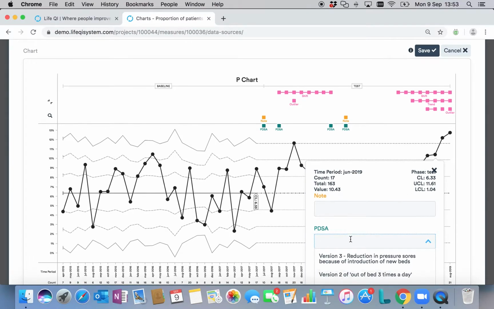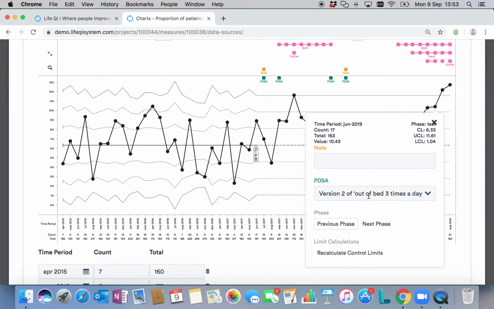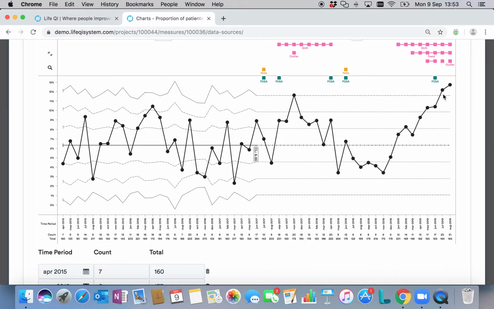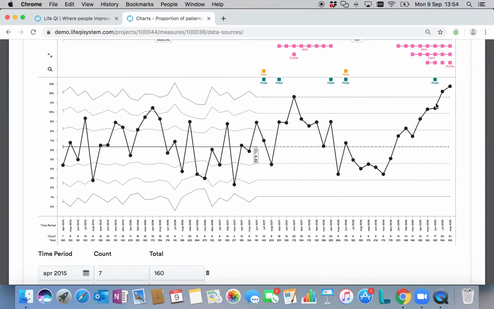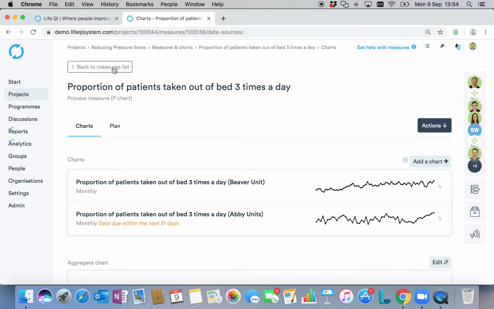So click into here, it's going to show me the different PDSA cycles on this project. It was version 2 of 3 that I started running at that point. So I'm going to update that, and that now appears on the chart for me, nice and visual and easy representing what's going on. Save those changes, and then I can close that chart.